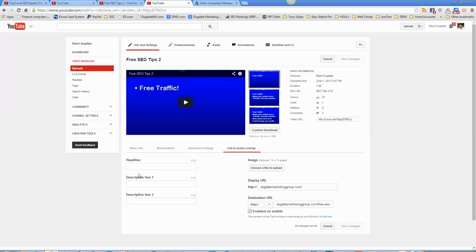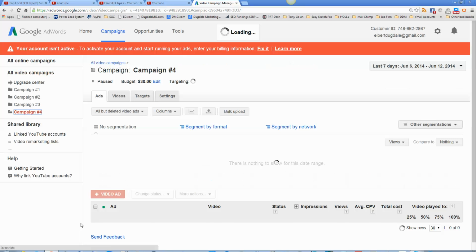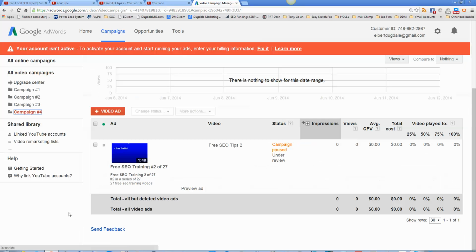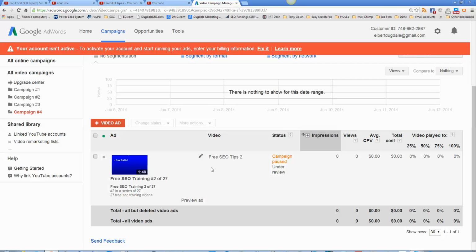So it's saved, and then make sure you put your headline, which is what did I say the headline was on this? What did I put for it? Let's go to campaign. You want to keep the headline the same as you have it inside the campaign, and the headline is free SEO training number 2 of 27. That's the name of the campaign, and you want to keep that.